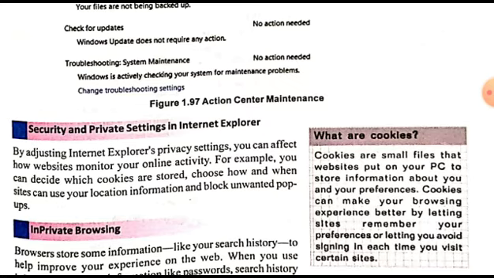If we don't like any website to store its cookies on our computer, then we can set that also. We can provide a setting using which we can prevent any website from storing cookies. Then we can also choose how and when sites can use our location information. Our location information is being shared with many websites. What is the location from which we are accessing the website? We can choose how and when sites can use it. If we want to share, we can share that information. If we don't want to share, we can hide it.